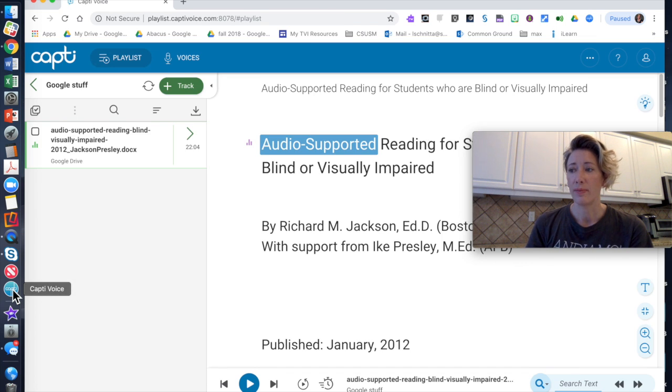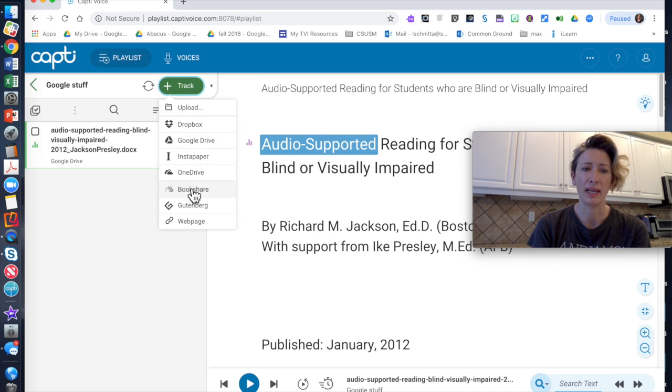So you'll notice when I click on the Capti app, it opens in my Chrome browser. And then there are two main areas. So starting on the left side of the screen, there is a section called Playlists. And those are like folders. And inside of each playlist, you'll see additional files. Files can be from any source you can really think of. You can get them from Google Drive or Bookshare or Dropbox, wherever you like to store your files.